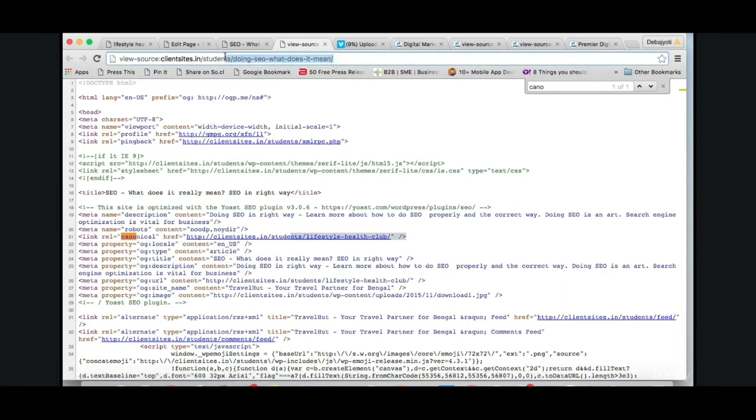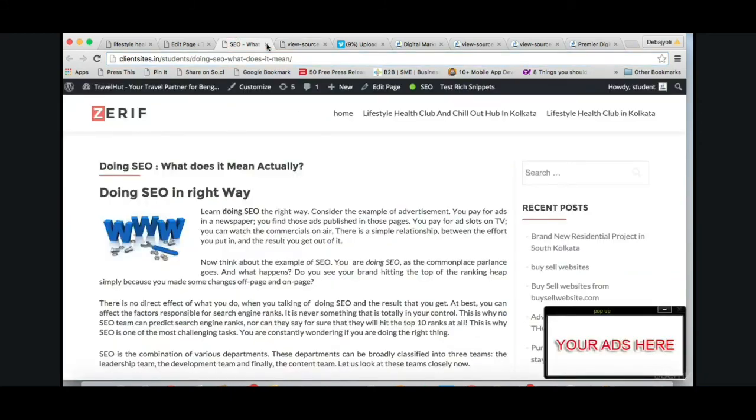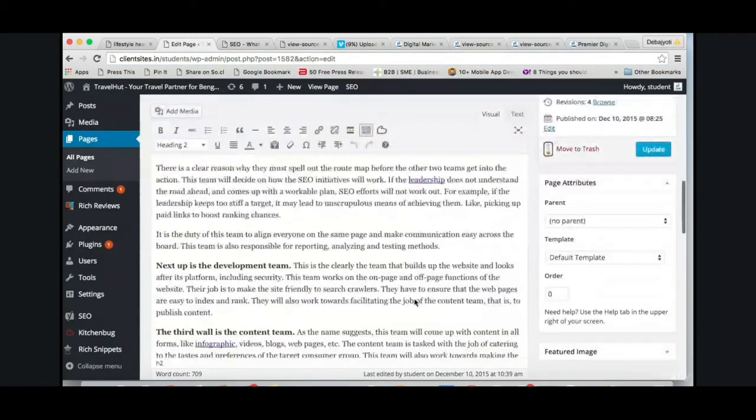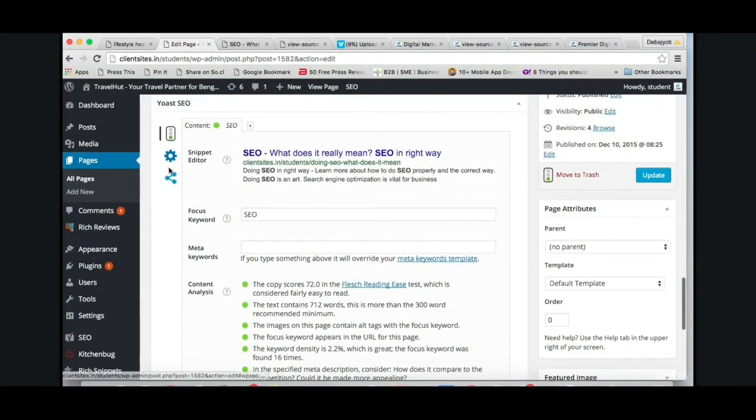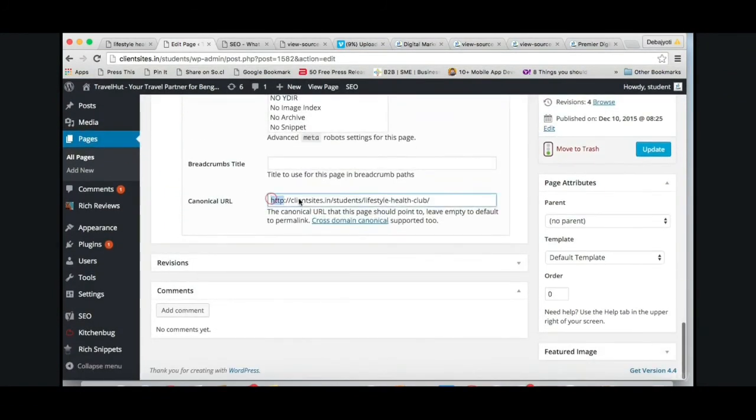What does it mean? You are telling Google not to consider this URL, but rather to consider this page as this one. These are similar pages. So you are telling Google not to consider this doing SEO page, but rather to consider this page and give the search rank to this page. So this is the alternative to the 301 permanent redirect tag. And from the Yoast SEO plugin, from the advanced part, we can do it from here. This is called the canonical URL.